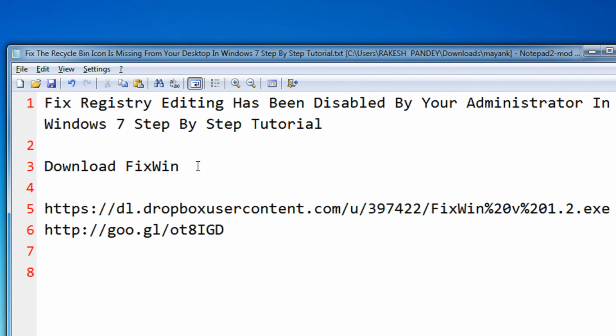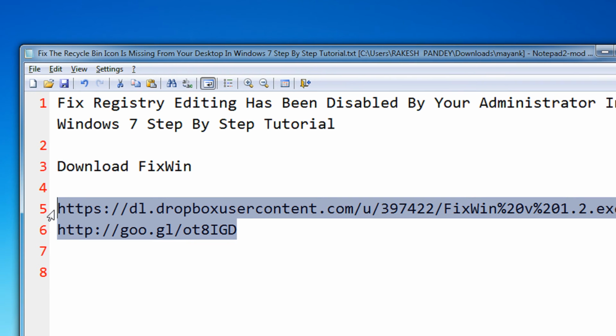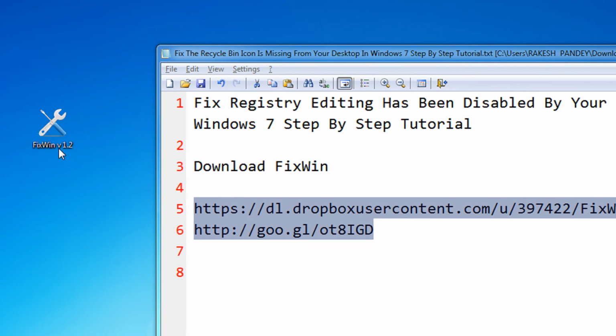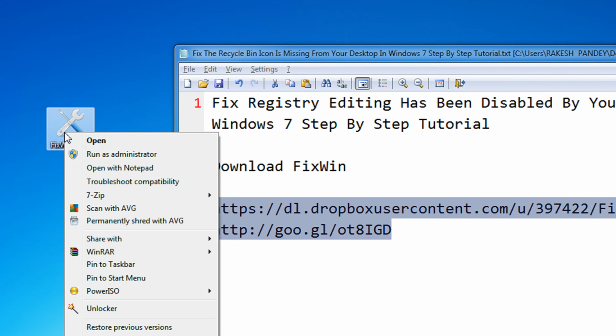The FixWin is a very small 500 KB utility. The download links are given in my video description also. After downloading the utility, right click on the utility and select run as administrator.